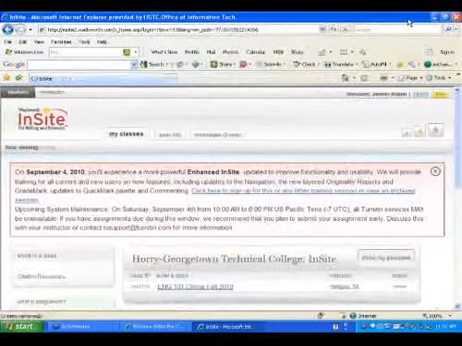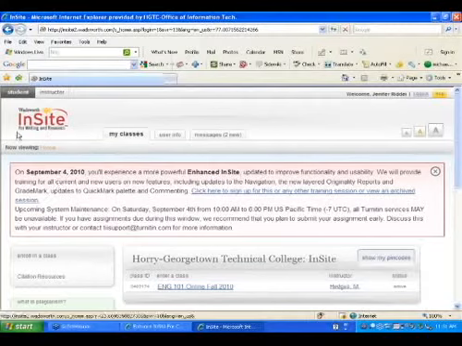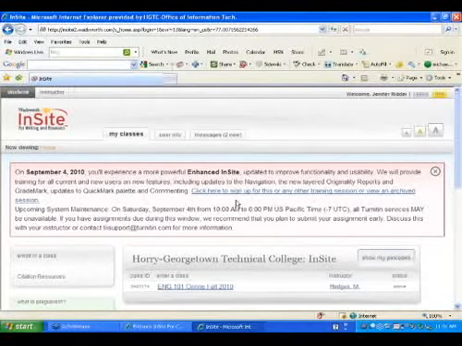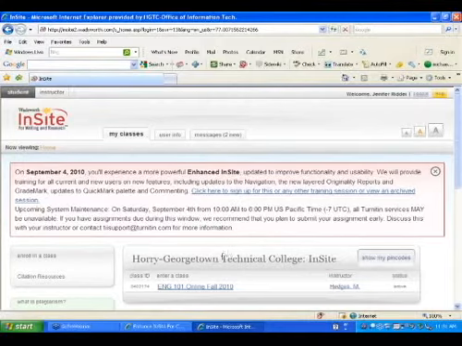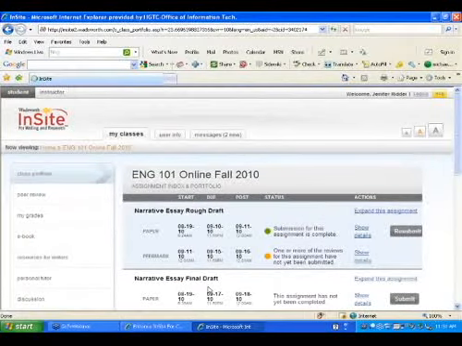When you log in, you'll get the InSite homepage, which basically is just a jump page for any classes that you're signed up with that use InSite. If you see it says Early Georgetown Technical College, InSite in the middle of the screen, you'll want to click on the hyperlink course name that's below that, English 101 Online, or whatever it might be for your instructor. The homepage for the course is actually the assignment Dropbox, so we'll discuss those tools first.